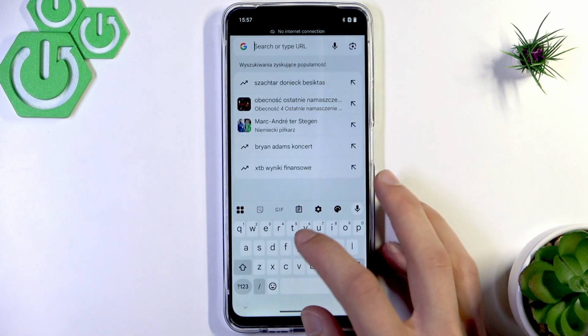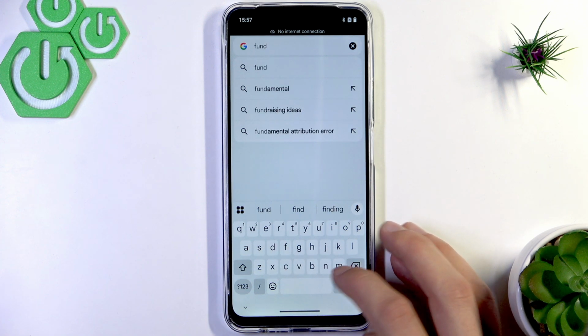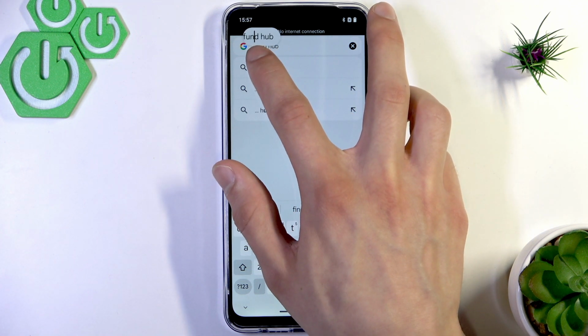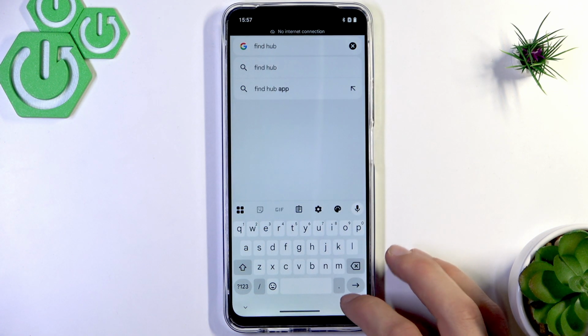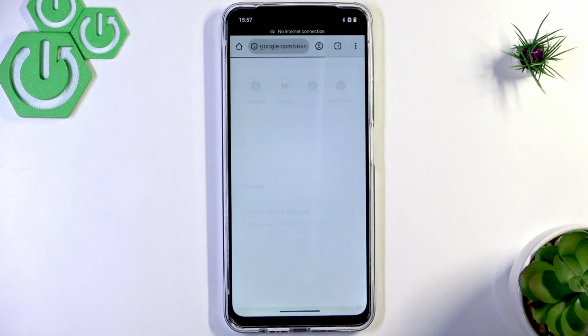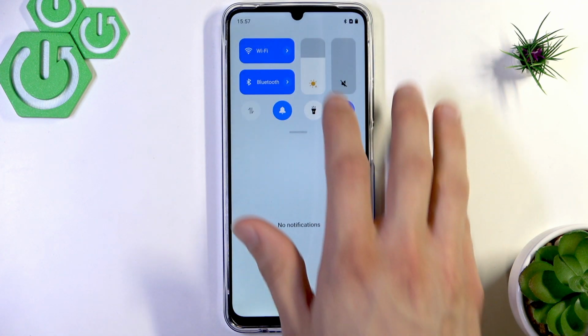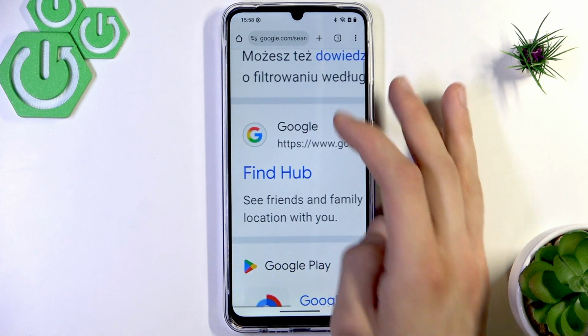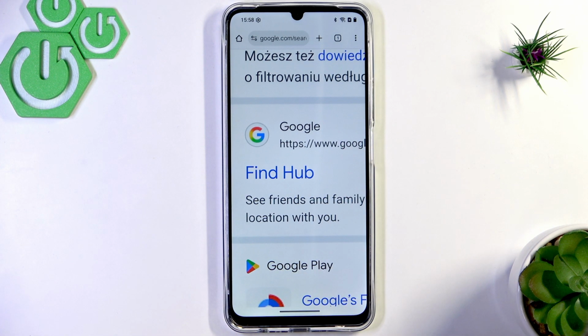Just look up Find Hub. Let me connect to the internet. Look it up. Then log into the service using the Google account that is connected to your smartphone, and find your smartphone on the list. Then select your device and select factory reset, which is the last option on the list.